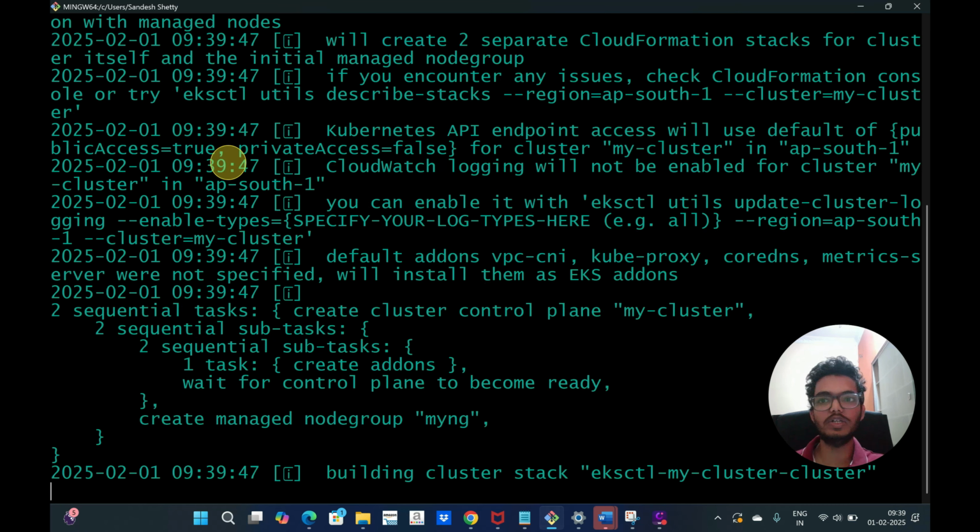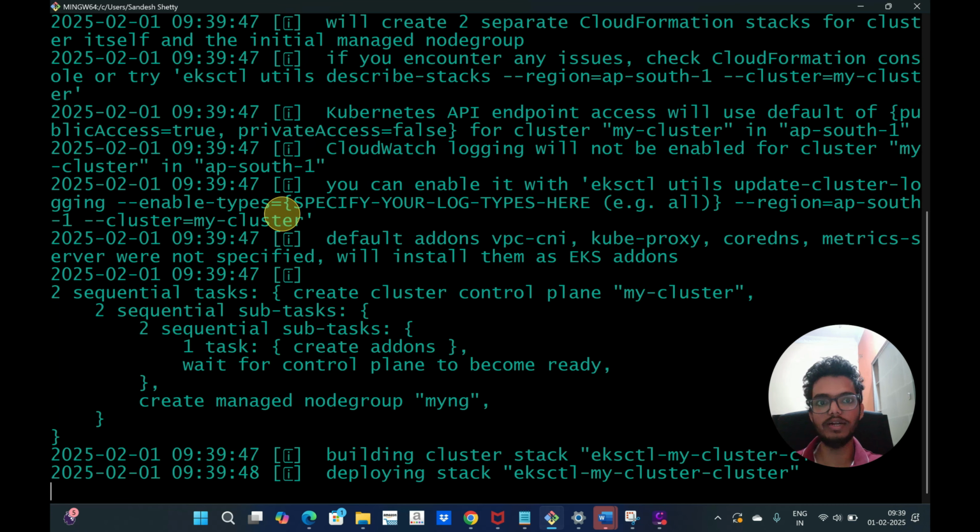It should create a cluster now. It will generally take 10 to 15 minutes, so let's wait for that. It will create both the planes, control plane and data plane, that I've explained in the Kubernetes architecture video. That is the previous video, you can check that out. First it will create the control plane.